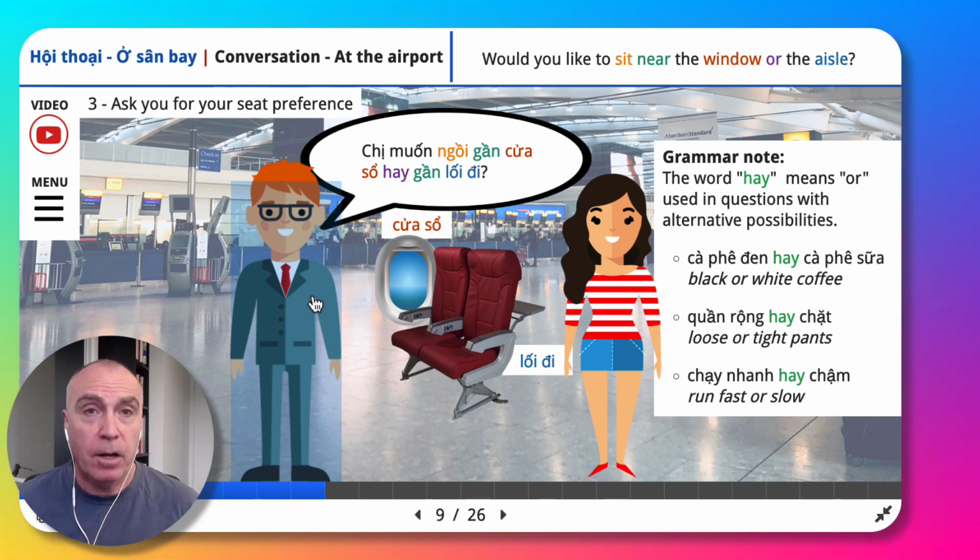I also suggested a way to present and practice the key vocabulary from this lesson using image choice and things like that before you even get into this conversation.